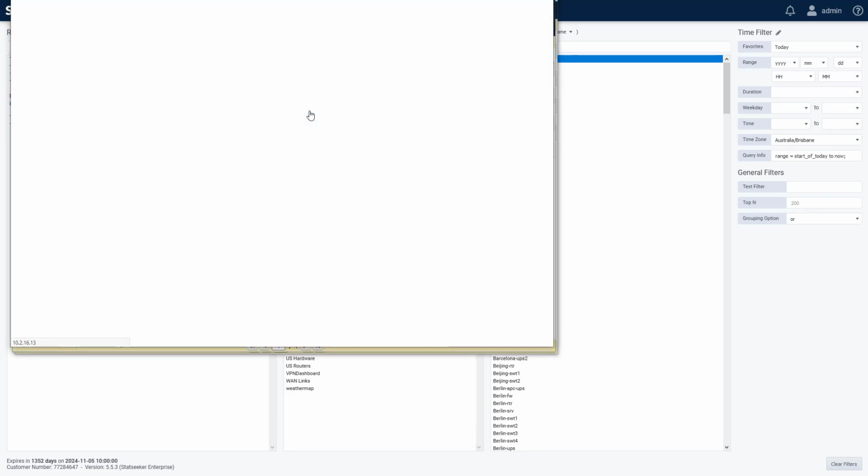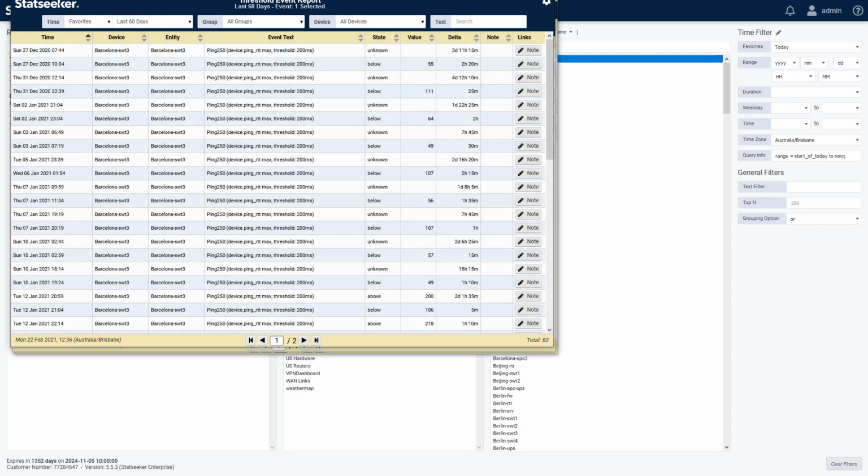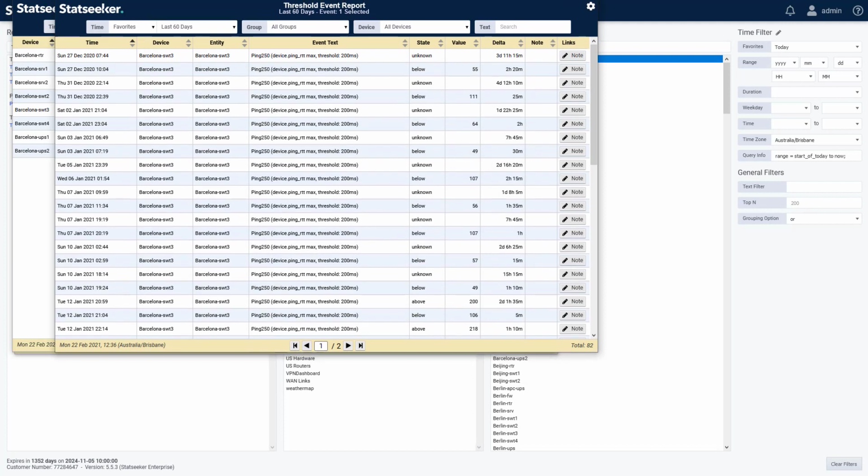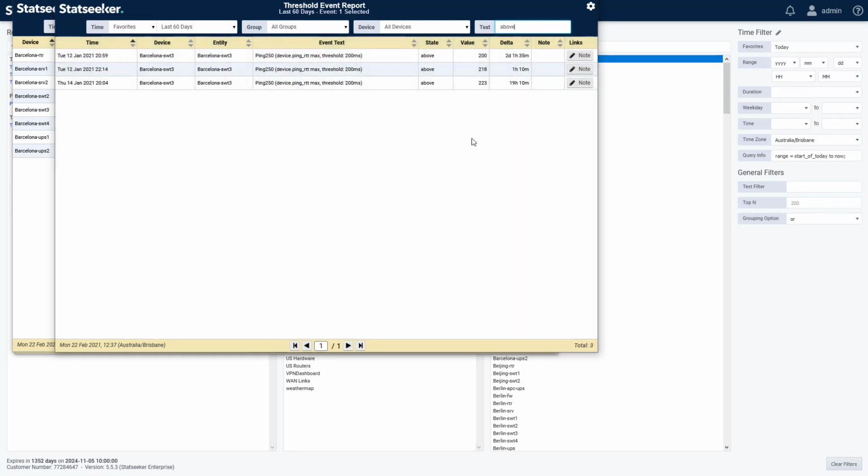It'll present all of the event records associated with that threshold on that device in that reporting period. Now we can see lots of records, but the majority are the ping time transitioning from below the threshold to an unknown state and then back again. The unknown state indicates that connectivity to the device was lost, so Statseeker wasn't able to retrieve the ping time. But I can sort that column or filter the report to get me just the breaches. I can see the breached value, the time since the previous threshold state change, and I can drop in a note against the record if needed.